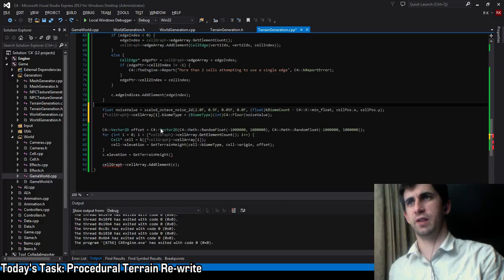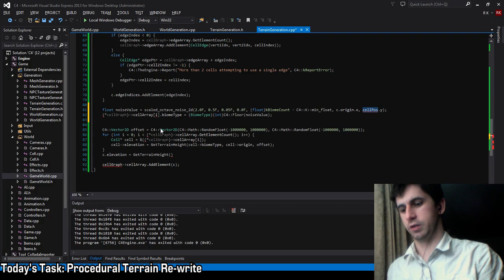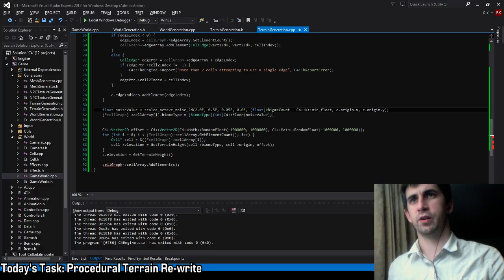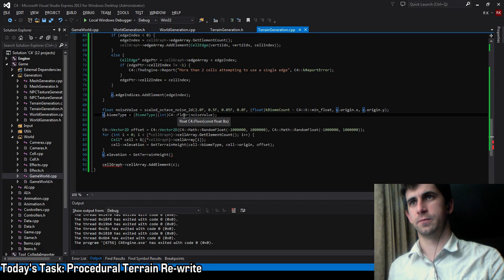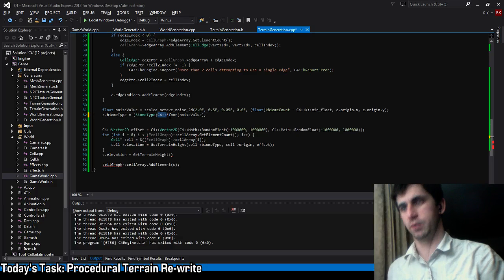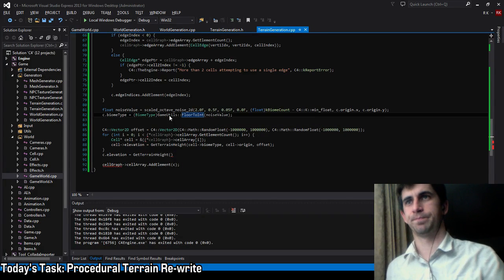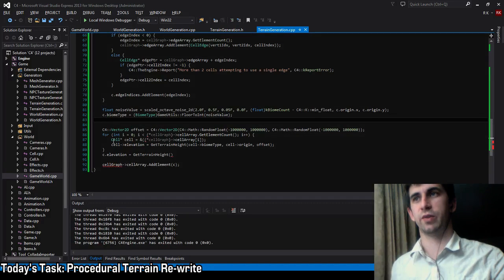So actually, even this can go away. C.origin.x and C.origin.y. And that will be our noise. And then we say C.biome is this. And because we have the function, I may as well use it. Game utils floor to int of the noise value. And then we're going to convert that into a biome type and store that.